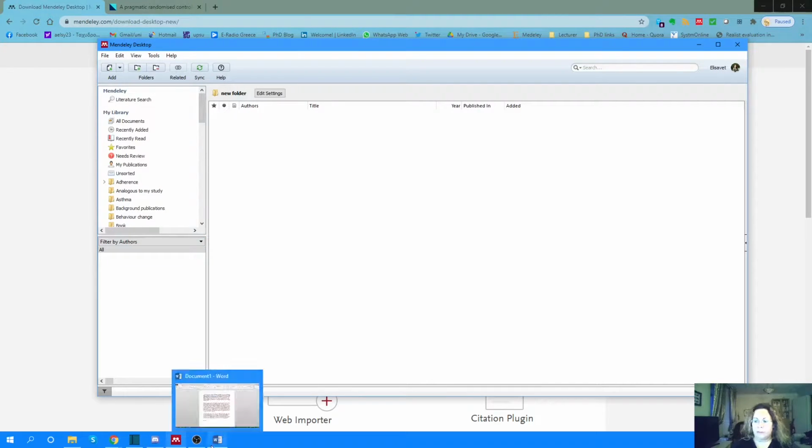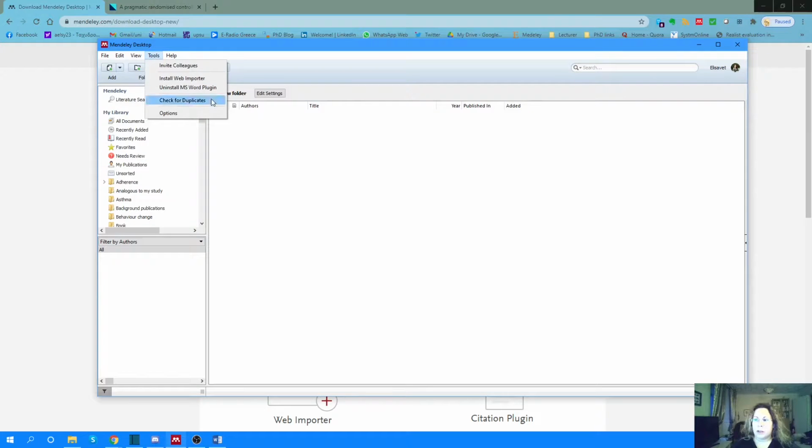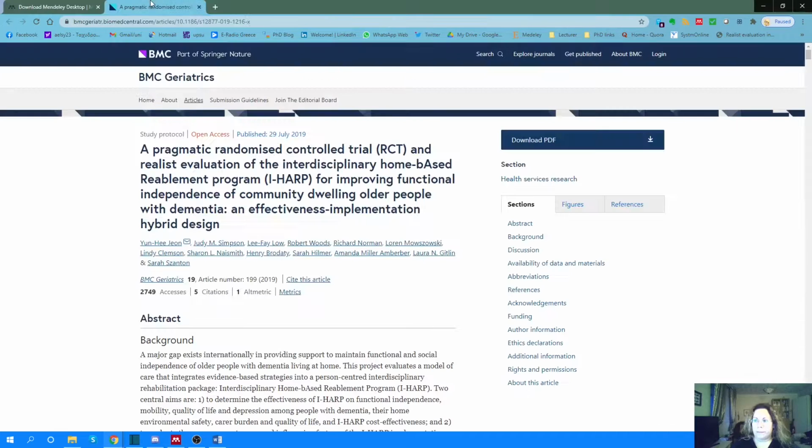So number one, you have a Word document, I assume. So you install the Microsoft Word plugin. You click on that and then you follow just a very brief guideline. And then you can install the web importer on your favorite browser. When you do that, you can now go to your academic paper or whatever it is.